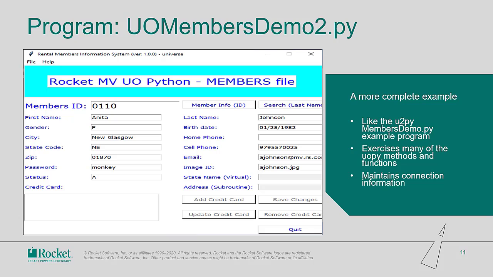Our next example program is the UO Members Demo 2. This is a more complete example and exercises many of the UO Python methods and functions. For those of you who are familiar with the UOPy module, you will recognize it as being very similar to the server-side members demo. The main difference is that this one runs on the client and has additional code to maintain the connection information.